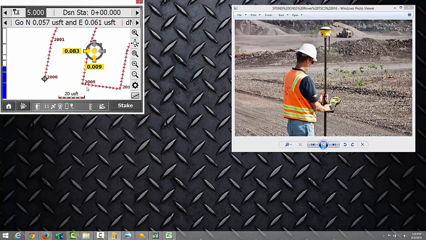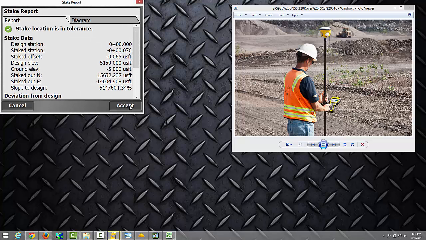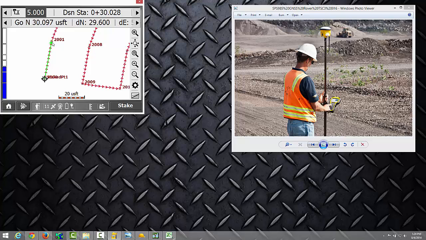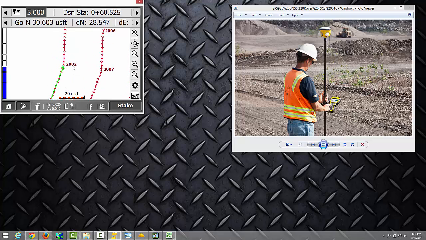I'm walking over, I'm standing on my point, I stake my point, accept, on to the next one. It's auto-advancing me to the points. So all I do is just hit stake and accept, just hitting the enter key. Bam, bam, bam. You don't have to touch the screen, and wham, you're going on to the next point.